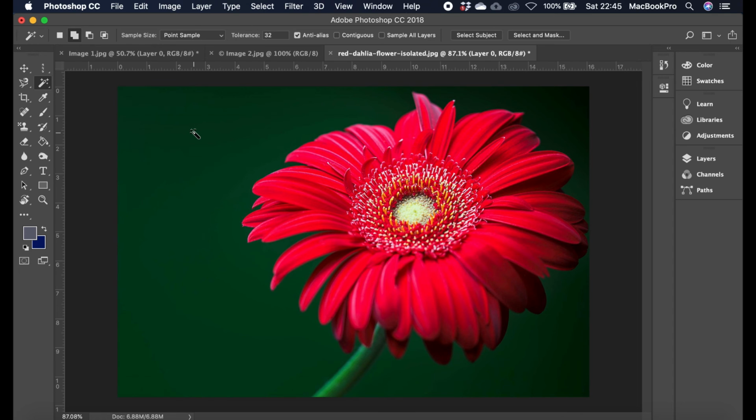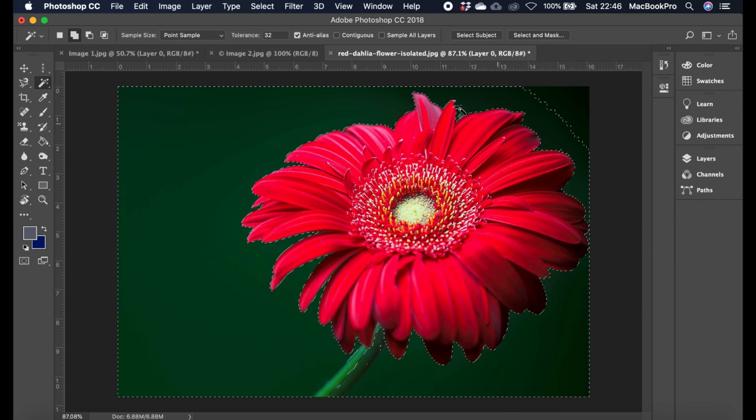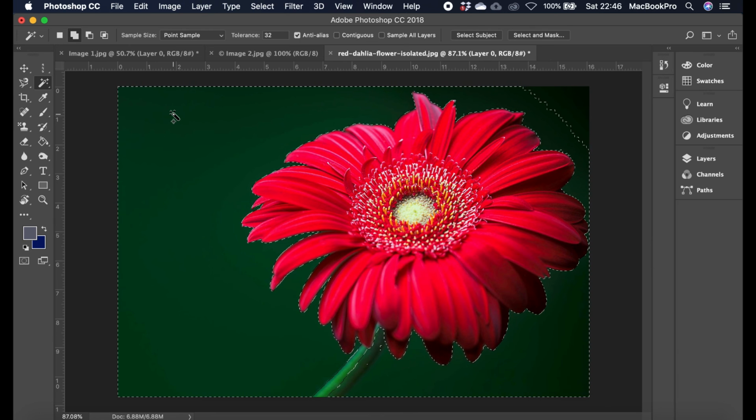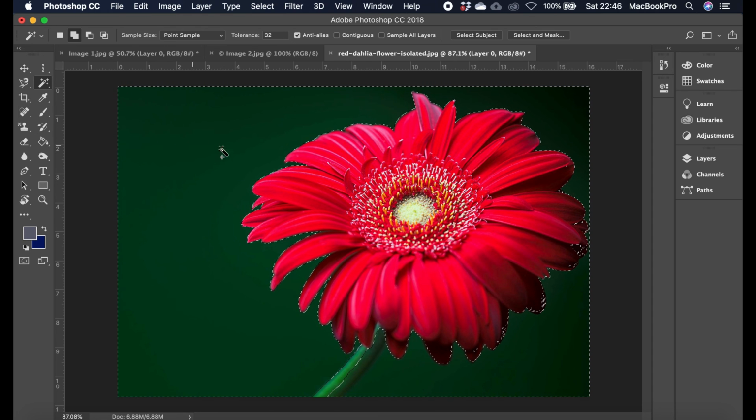The Magic Wand Tool makes a selection using the similar colors in the image. I'm going to just click once on the background, and you can see the entire background color has been selected. You can see this part has not been selected because the Magic Wand Tool selects by similar colors in the image. You can see the difference between this color and this one. So I'm going to add this part to that selection also.